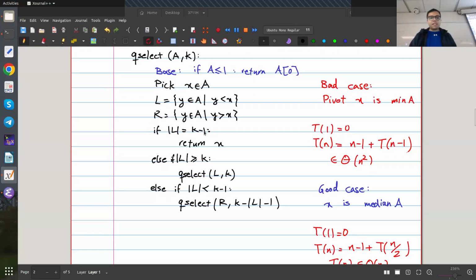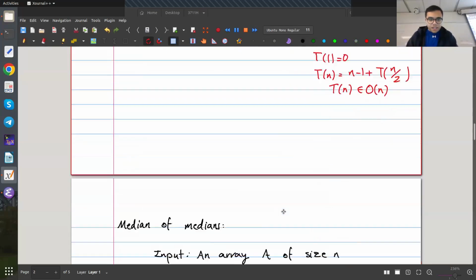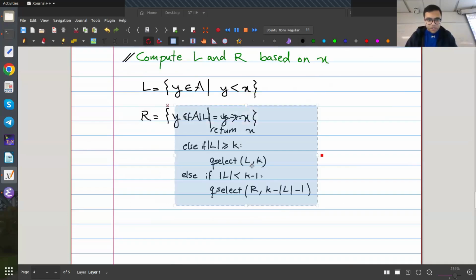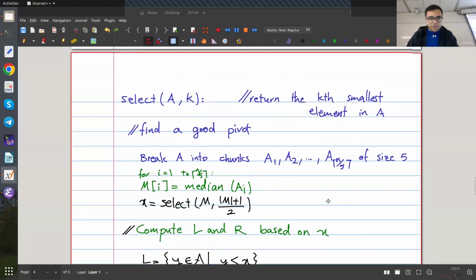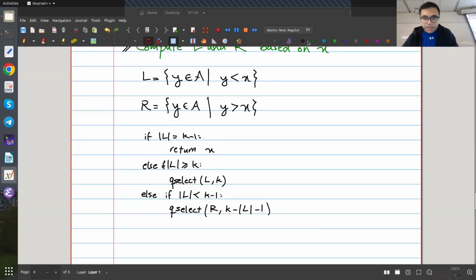But now I have to do the same thing that I did before. I have to say, if I got lucky and my pivot is exactly the K's element, return the pivot. Otherwise, if the left side has at least K elements, return the K's element in the left side. Otherwise, take it from the right side. So I'm just going to copy this and put it here. It's just that instead of quick select, now we're calling it select.